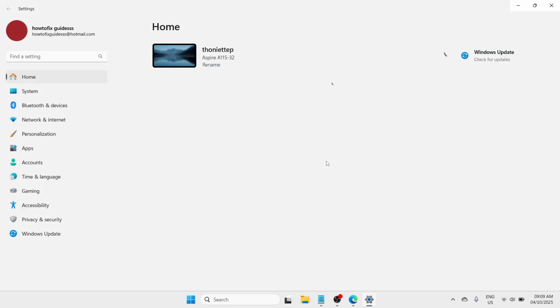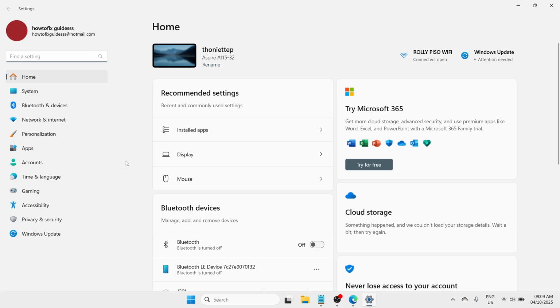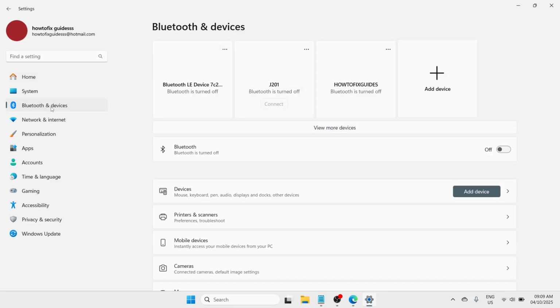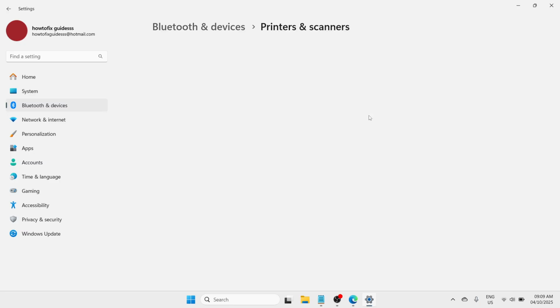Now, once you have navigated to the settings, please proceed to the left side of that. You can see there is a list of options. Here, you need to look for an option called Bluetooth and devices. So tap on it, and the moment you have tapped on it, under the Bluetooth and devices section, you need to scroll down and look for printers and scanners. So click on it once again.